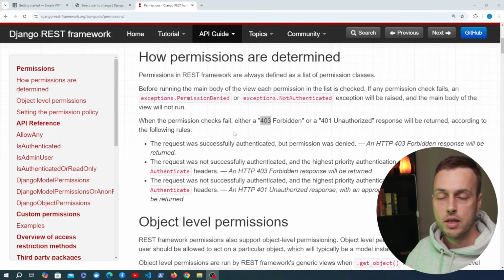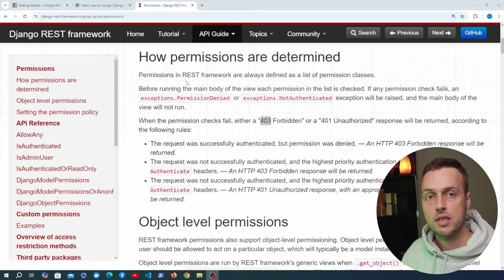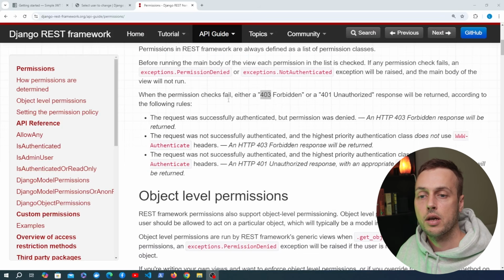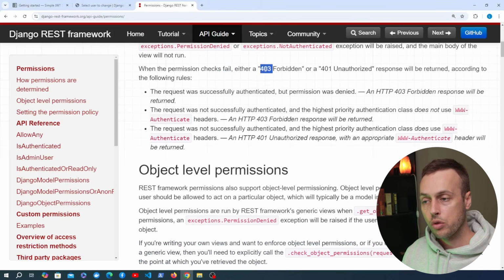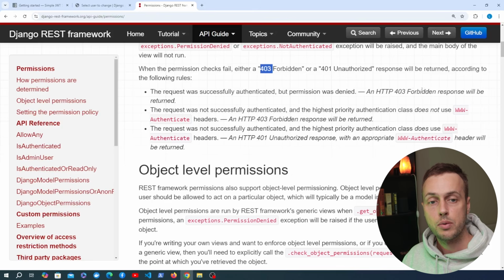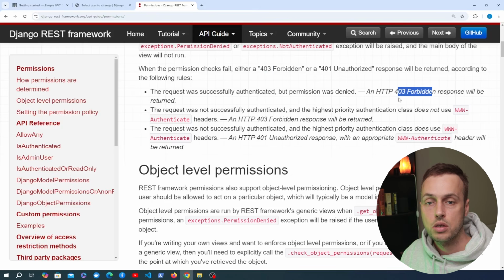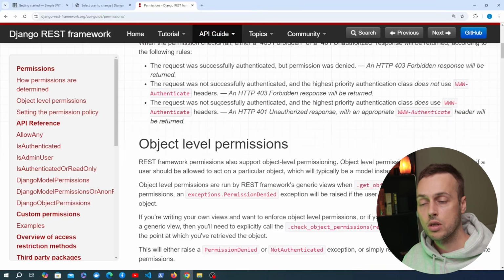Now I think the reason for this, now that I've looked into it a little bit, is due to this page here, and I think we looked at this earlier in the series, but we're going to look at it again now. So when permission checks fail, you're either going to get a 403 forbidden or a 401 unauthorized response. Now previously we got a 403 forbidden response, but we get the 401 unauthorized in the final bullet point here, so let's look at that one.